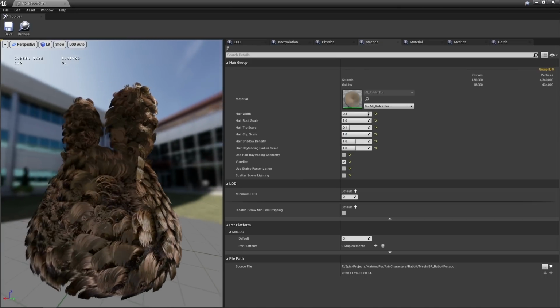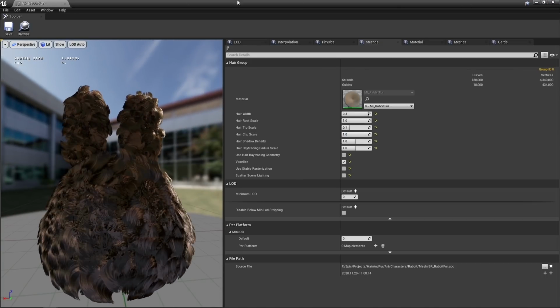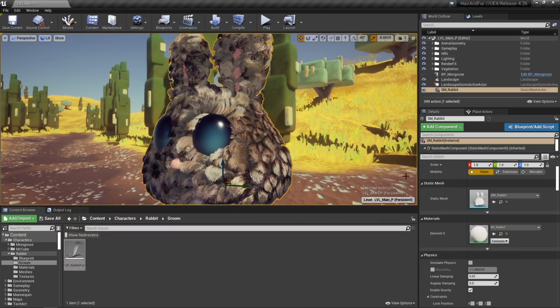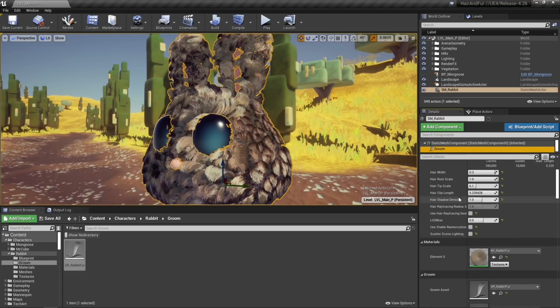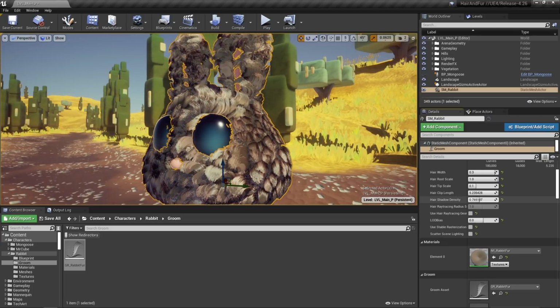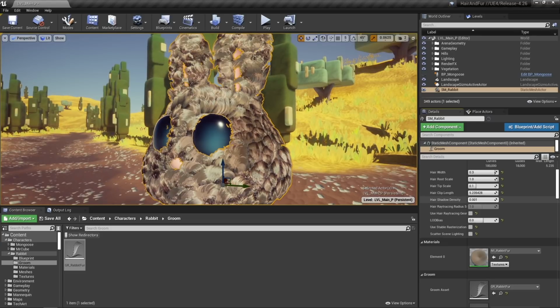And then we can tweak, for example, the shadow density. For that, I'm going to go back to the level, save this. And in the groom component, here, I can set these values per instance instead of per asset. And I can tweak the shadow density value, and as you can see, decrease or increase the amount of shadowing that each strand is going to be casting.